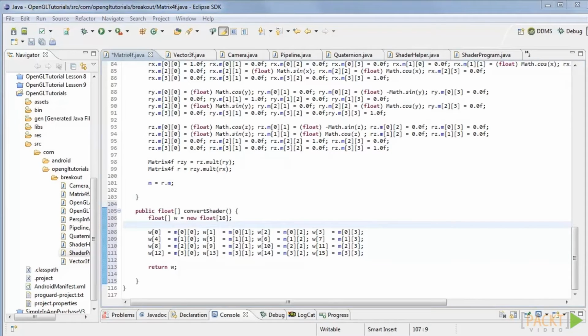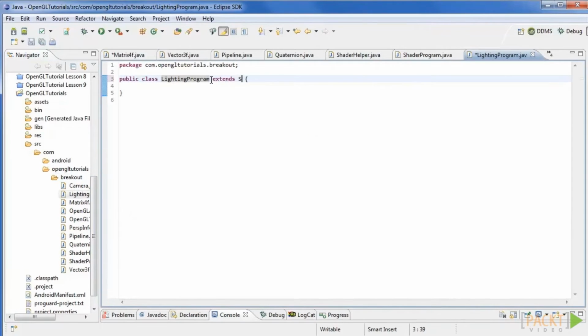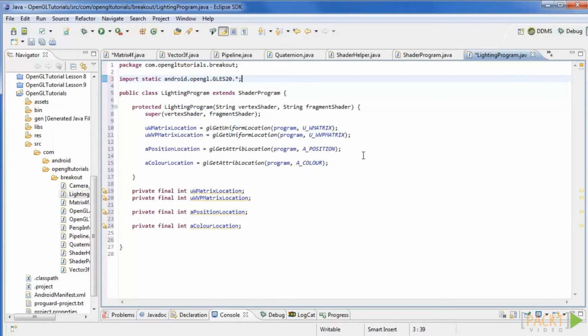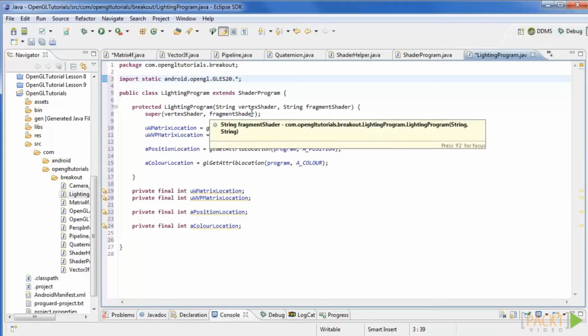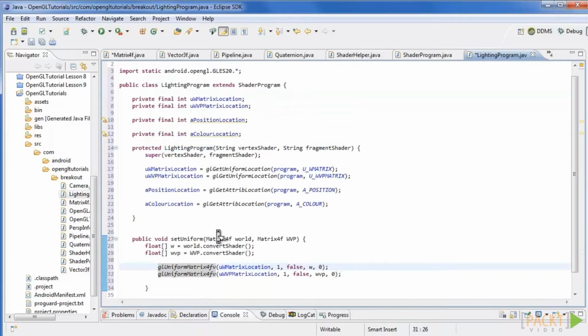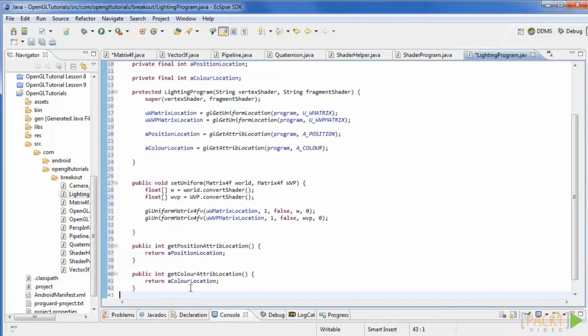Now we can create a subclass from the previous class for our lighting. Create a new class called lighting program and make it extend shader program. Add the following attributes and uniform locations to the class. Next, add a constructor that calls the base class's constructor and then gets the locations from the shader using this code. Add another function called setUniform that sets the uniform locations. Finally, add another 2 functions that return the position location and the color location.